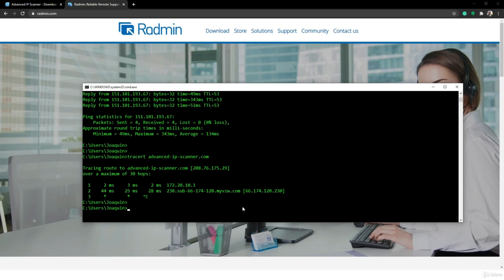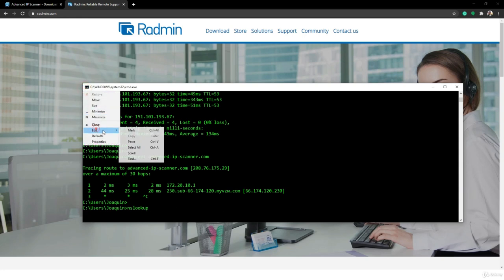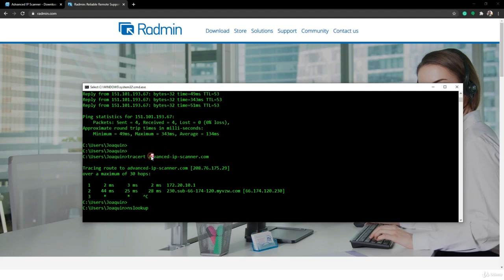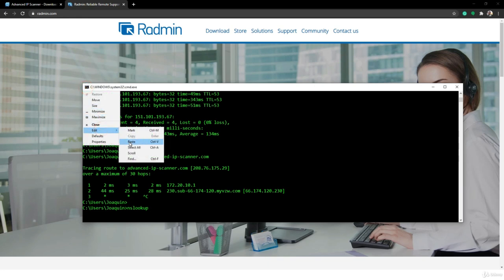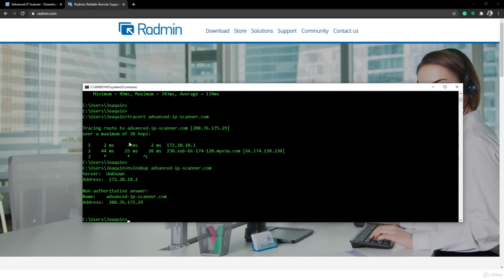Let's say you want to know what the resolver DNS servers are for this host. Let's type this same one. Okay, according to my router, it says it's unable to find what the resolver is for that host name. However, it gave me the option to see what the public IP address is pointing to the host name advanced-ip-scanner.com.